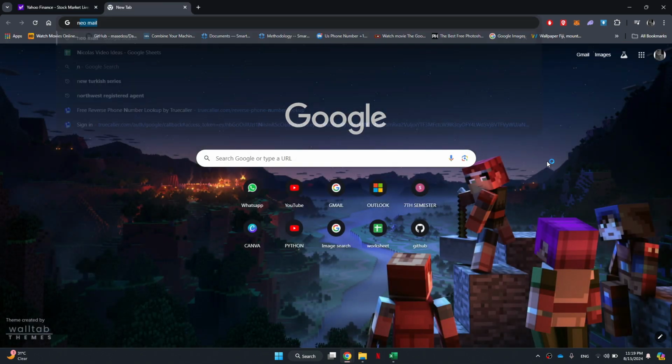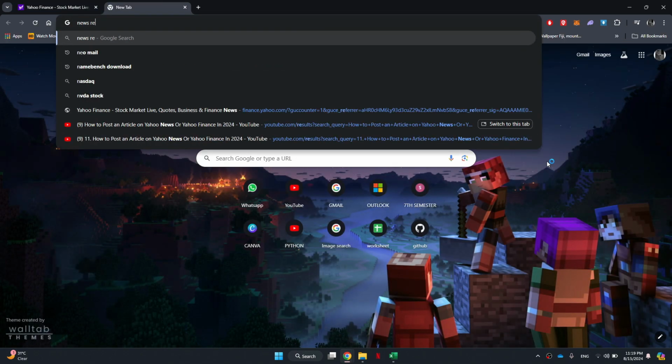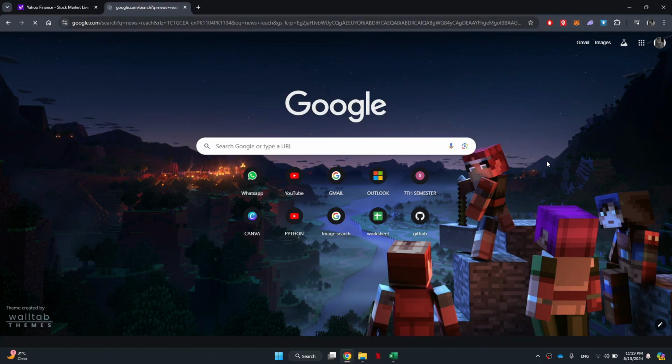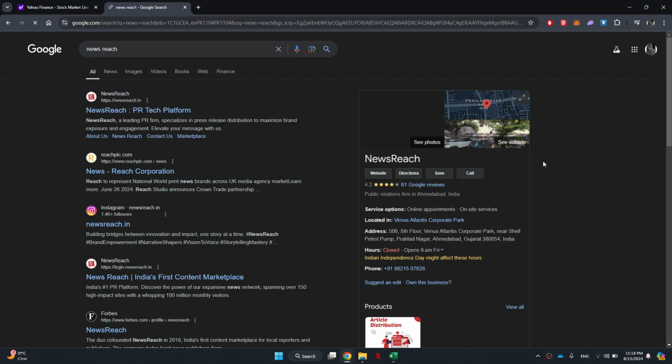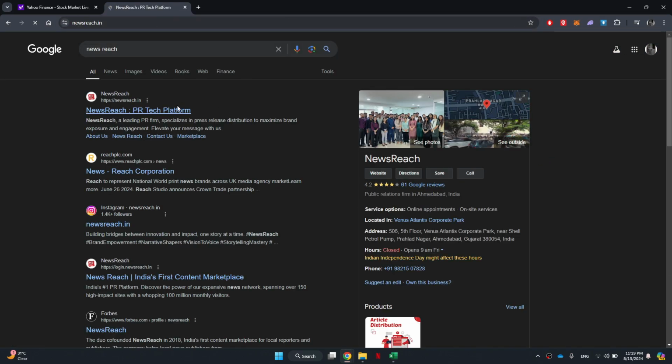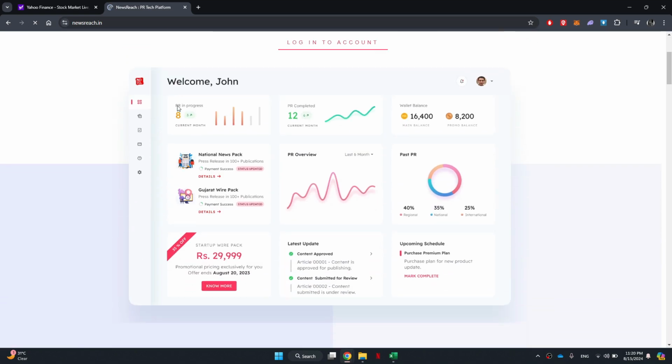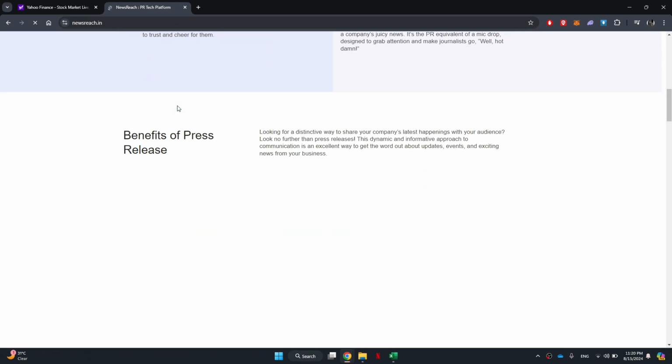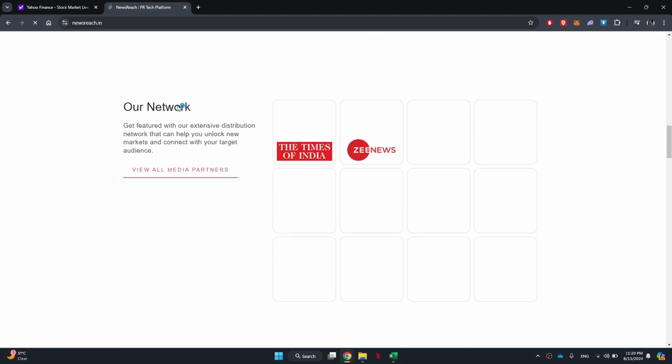Simply open a new tab in your browser and search for NewsReach. You just need to access the top web link and the official website will open up. It is a PR firm specialized in press release. So we just need to get help from this page.